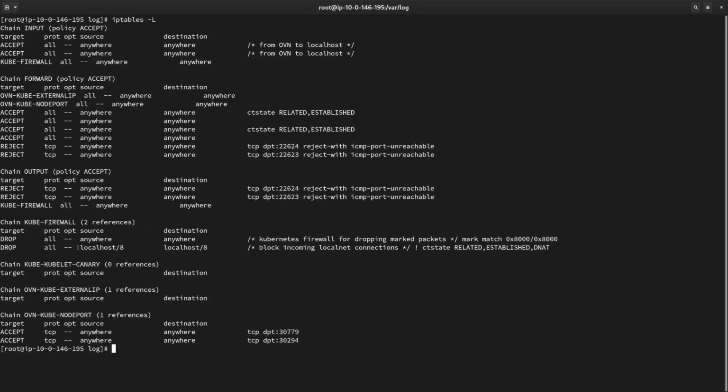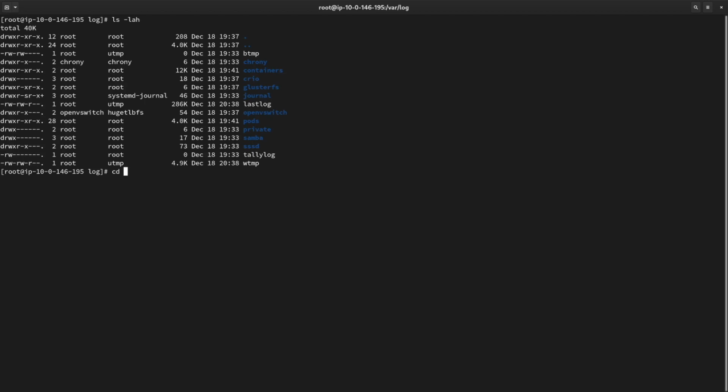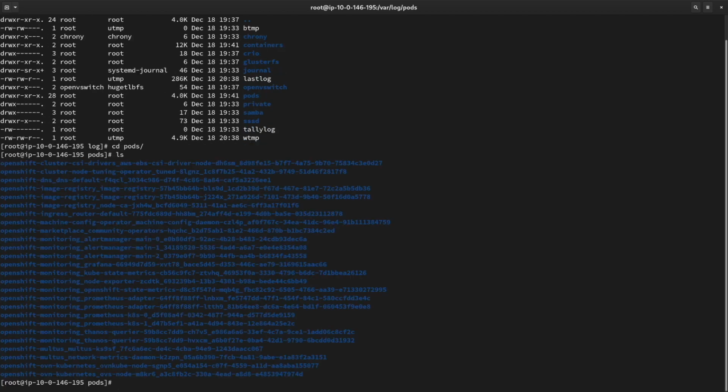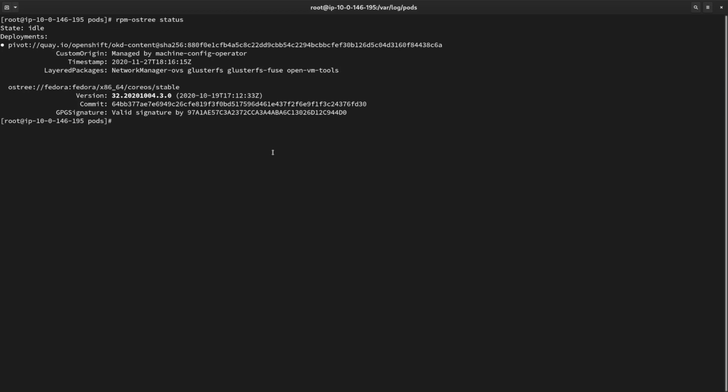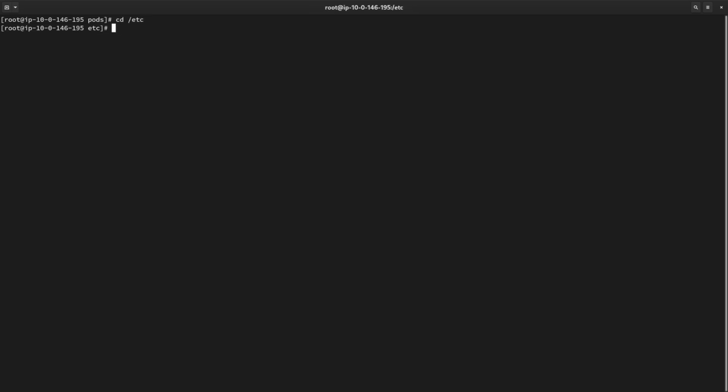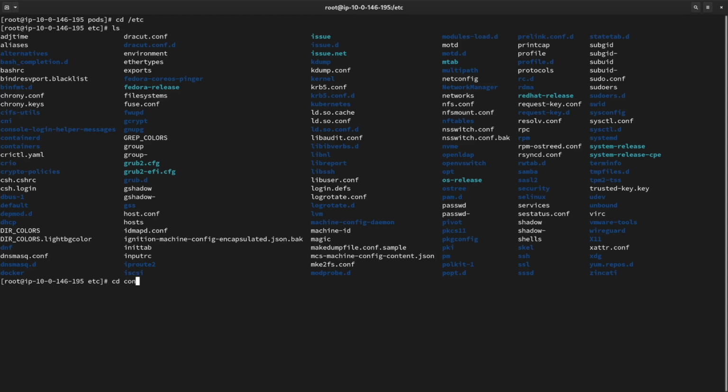All the logs from each pod on this node are stored right there, so you can inspect them and search through them. One thing you need to remember is that OpenShift is using CoreOS, so you don't have a normal package management at your disposal. Instead, you can use the rpm-ostree command to verify the latest deployment and check if it matches your expectations.